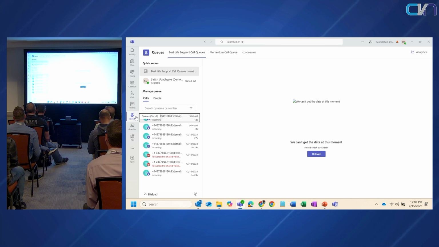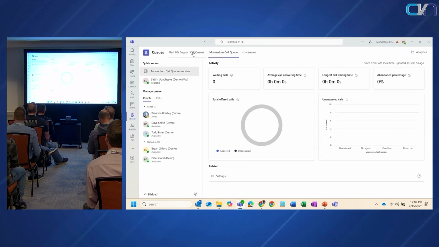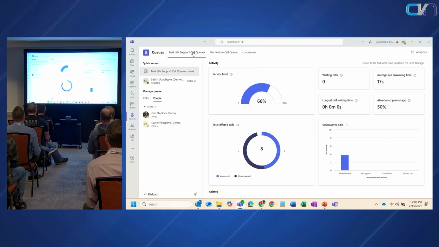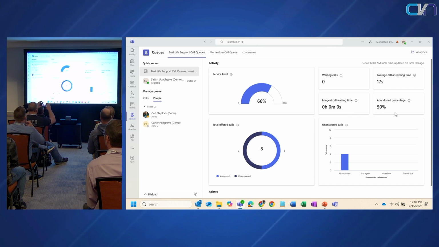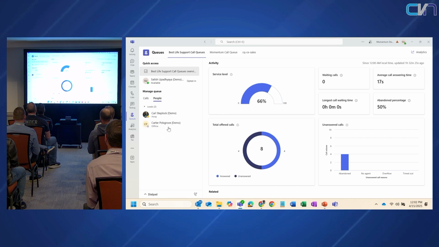This is how your Queues app would look when you have it in your Teams application. All the queues that you are managing, monitoring, or supervising will show up at the extreme top. This is how your historical report would show up: how many calls came in, how many got abandoned, what was the average answering time, wait time. All those details will show up here in your Teams app. You will also be able to see who the agents of those queues are.